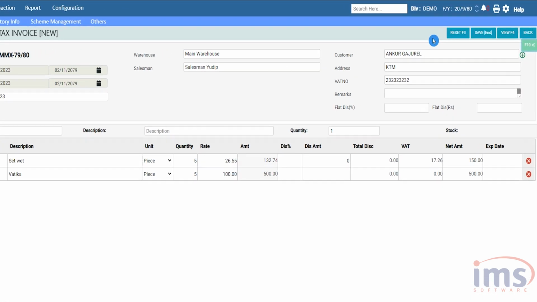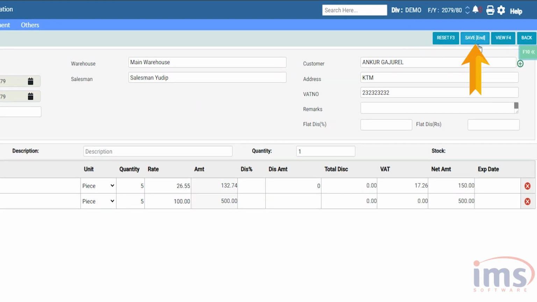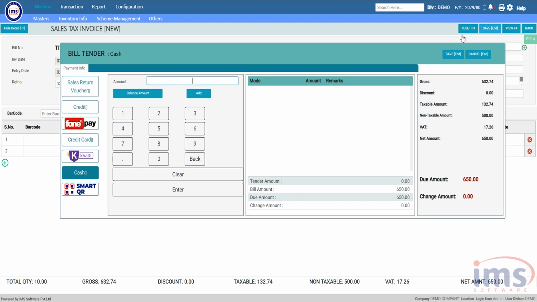After that, click on the Save option or press End on your keyboard to save the sales invoice. After clicking Save, a bill tender form will appear on your screen, where you can select the payment terms and enter the appropriate amount of the items. As you can see, cash has already been chosen as your default payment method.